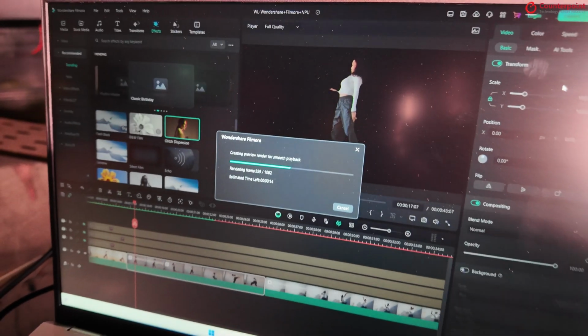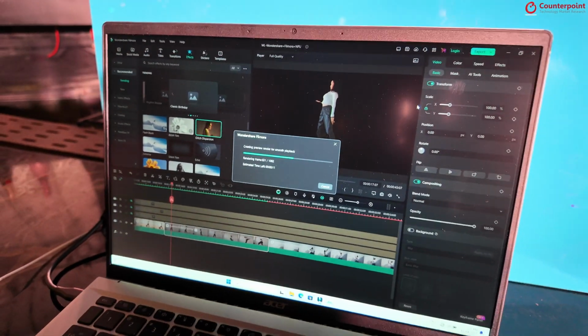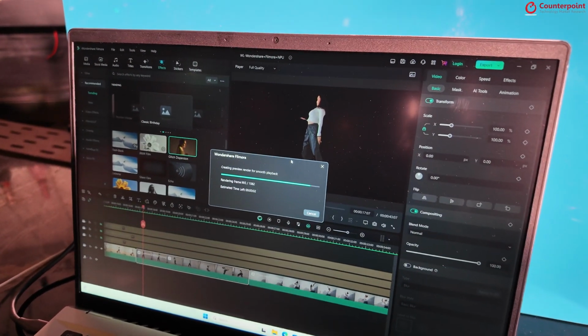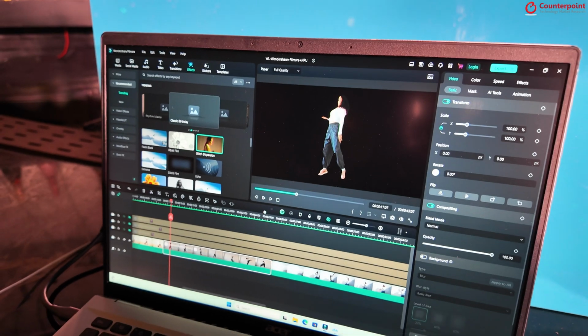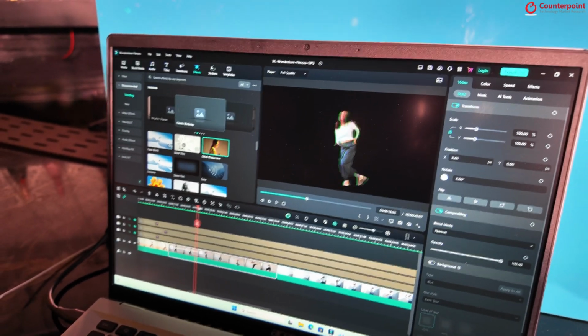What we are showing here is that when there are AI-intensive tasks, the NPU takes the maximum load, and the rendering is also faster. It's already rendered. So those were some of the cool demos that we saw here at the Intel event.